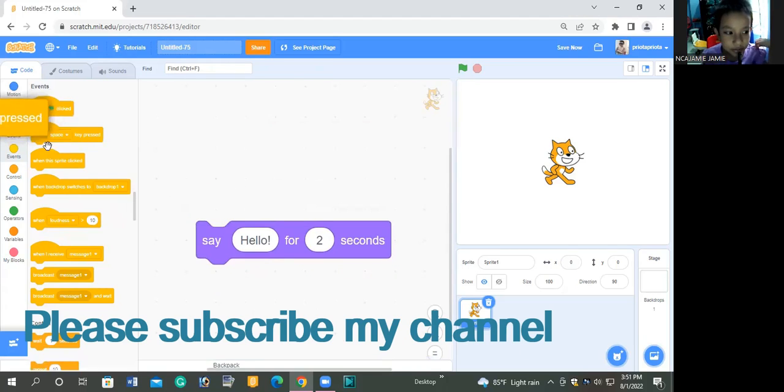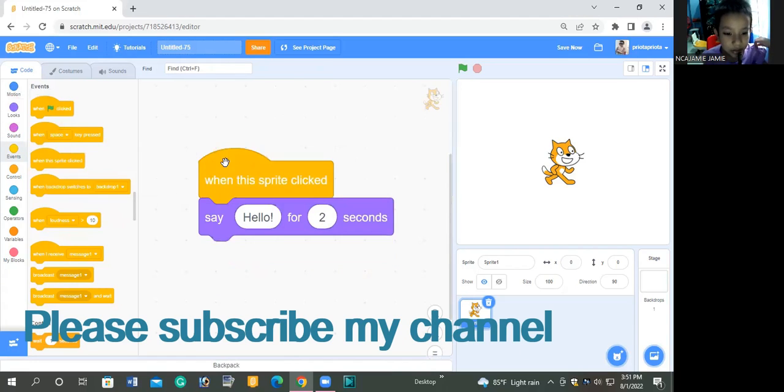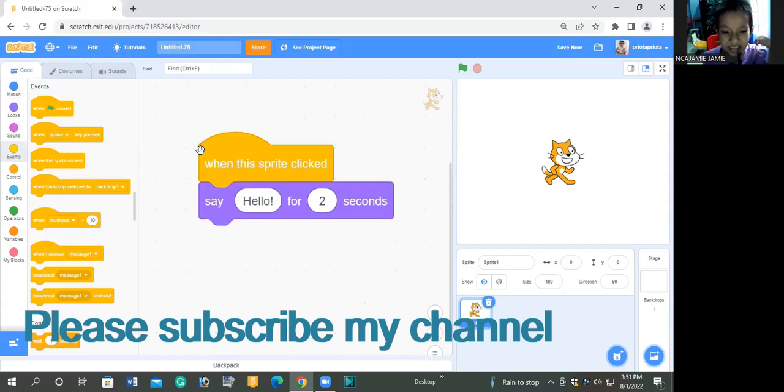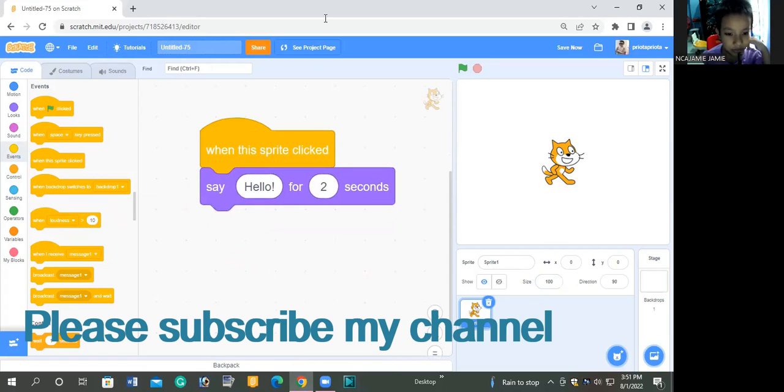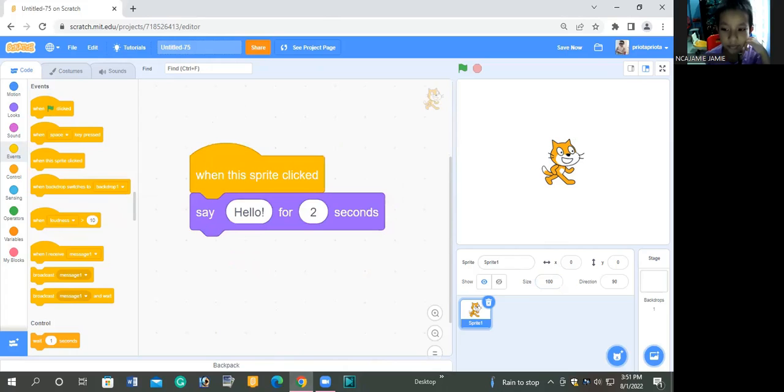This is important. So when sprite is clicked, that means you know what it is. When sprite is clicked, if you click the sprite, then the sprite says hello for 2 seconds if I click it. Okay?